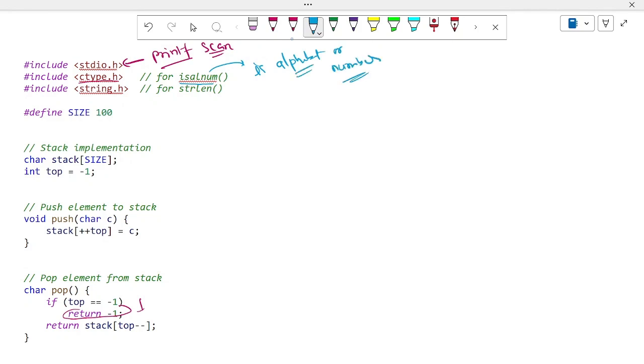Whether it is an alphabet or a number. Is alphabet or num? This function will return true if it is an alphabet or num, else it is false. Okay. Then string.h, you all know this one, you have studied already in the string chapter, that strlen. If you want to use the strlen function, you must have the header file string.h.